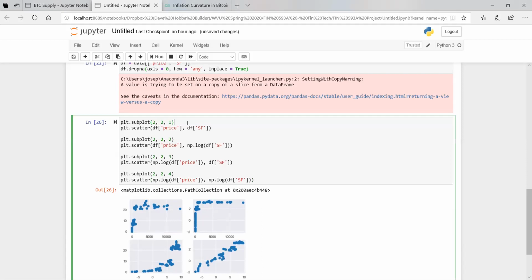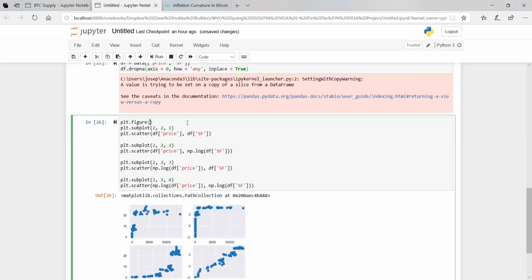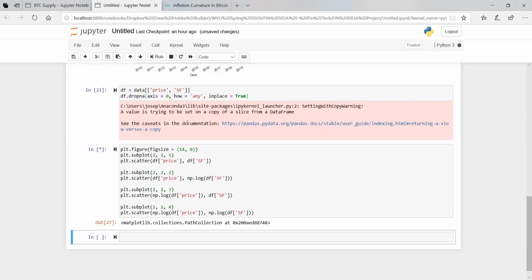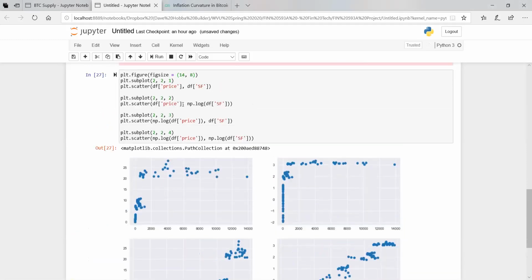So now this is our scatter plot. Now let's clean it up a little bit. Let's make it a little bit bigger. Let's say plt.figure, and let's do figsize is equal to 14 by 8. So now it's a little bit cleaner, a little bit larger. You can see a little bit better.